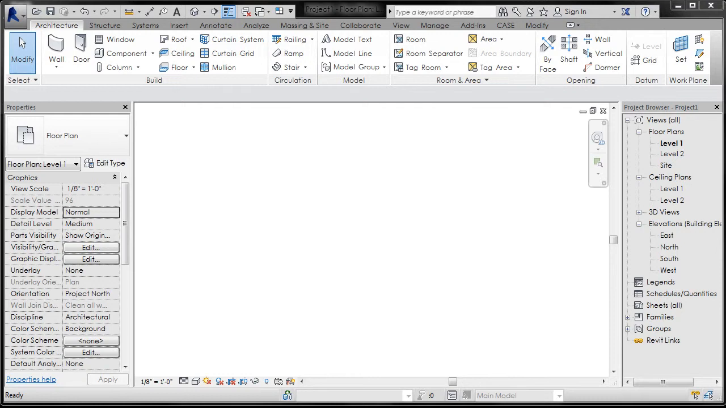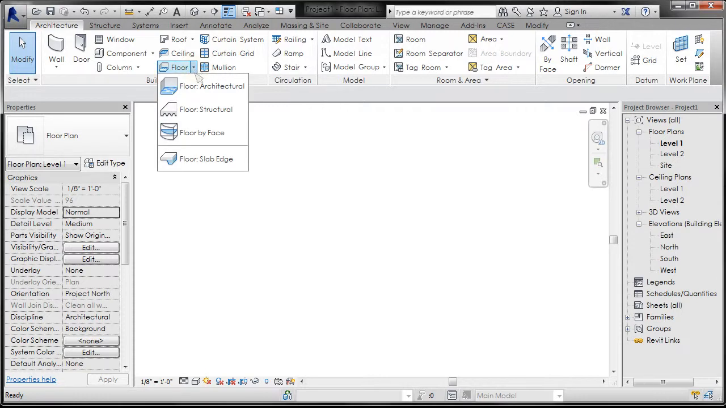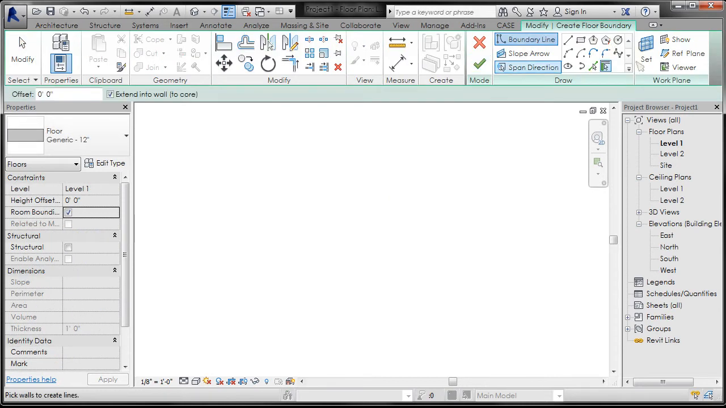Alright, I want to go to floors really quickly. They have a structure that's similar to walls, but they're built a little differently. So if you go to floor architectural under your architecture ribbon, it allows you to create a boundary.